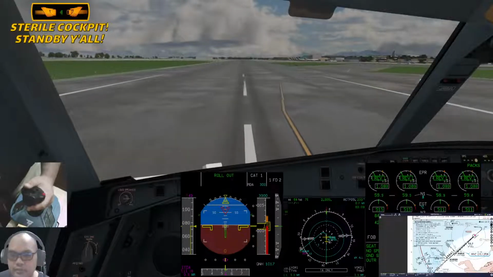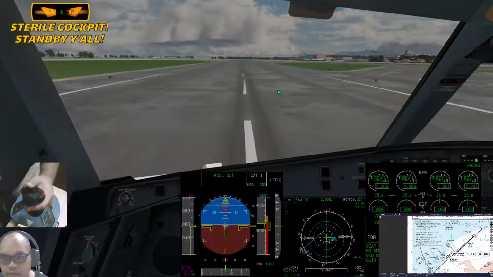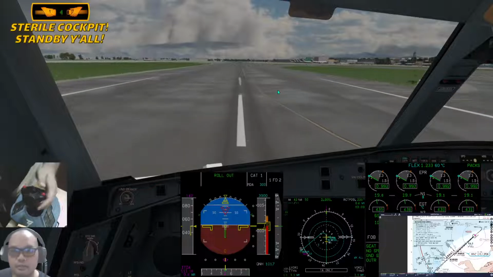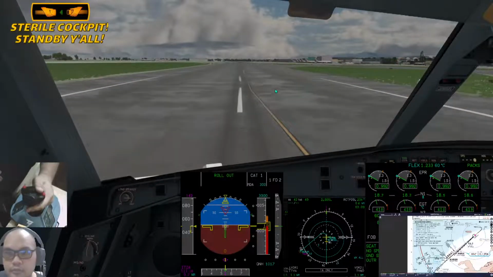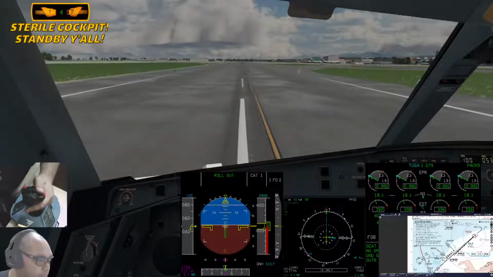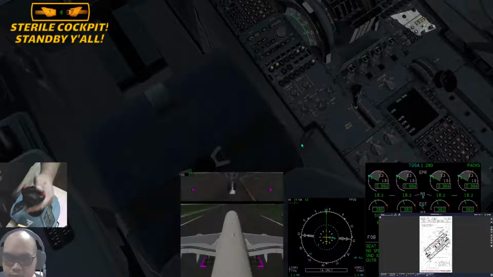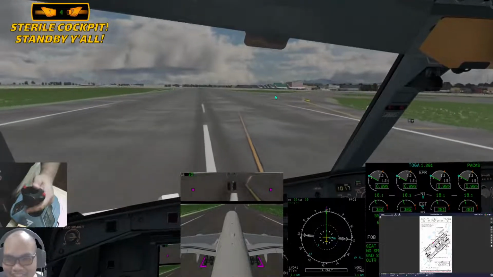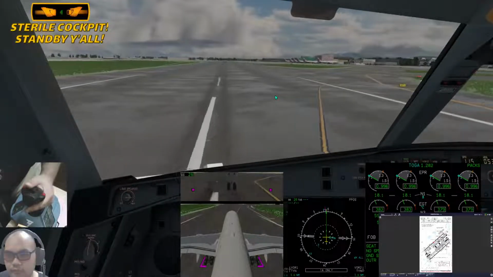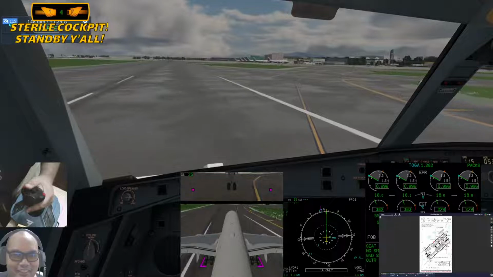70 knots, thrust idle. Start timer. 70 knots. Thrust idle, manual braking. 105 Alpha, runway 05 left, descend and maintain 9,000, Taipei QNH 1017. Taxi cam, there we go. Dynasty 105 Alpha, Taipei approach. 1.25, there we go.